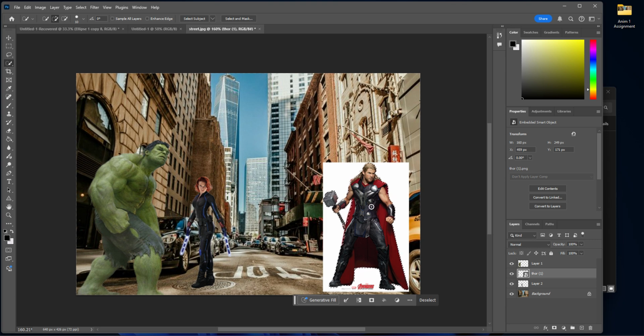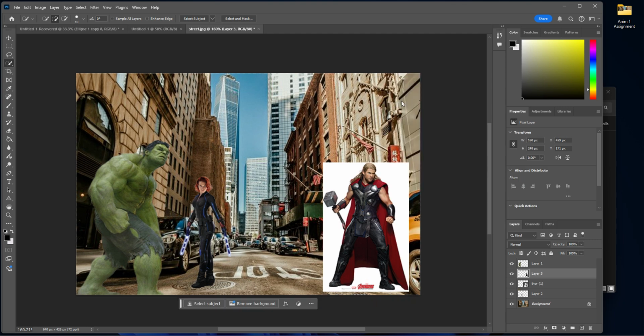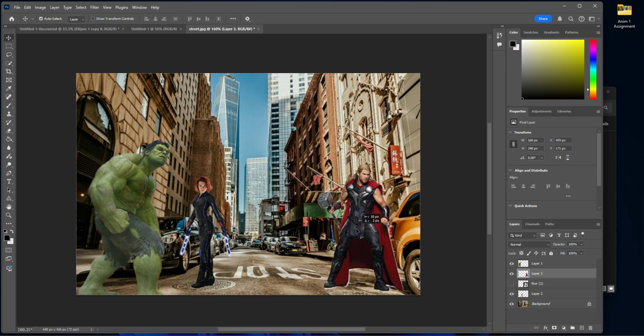So now that we have this guy, I can right click, layer via copy, take away Thor. Now we just have him. And he's right there. It's not perfect, but it's there.